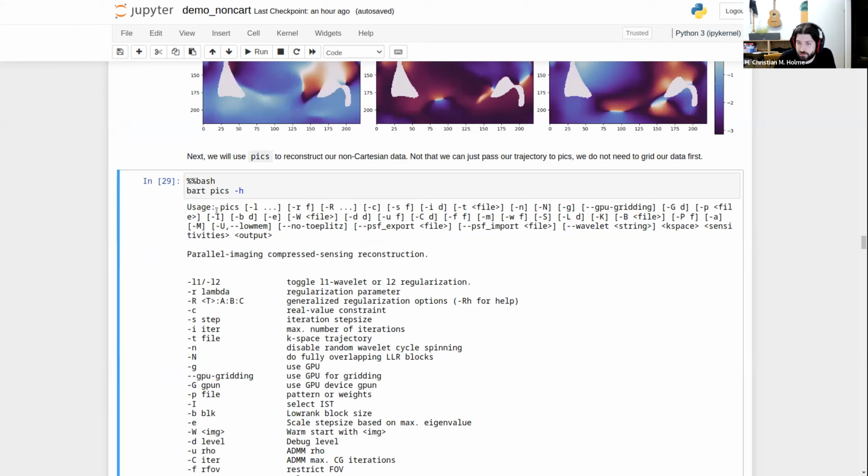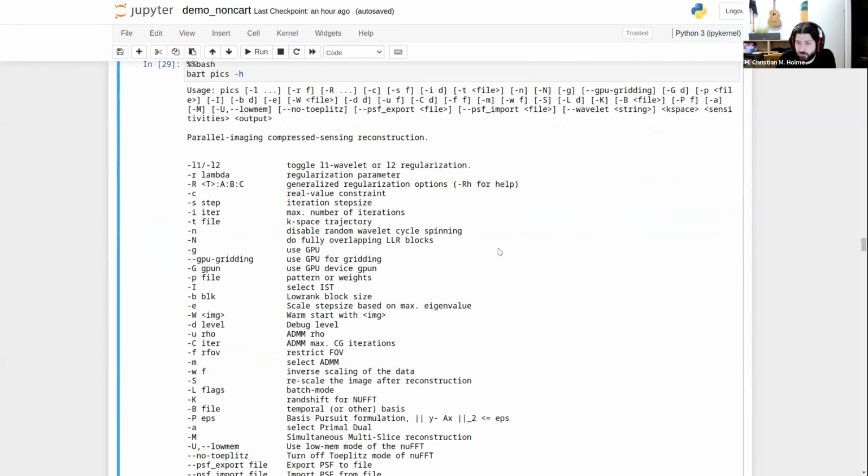The interesting part for us, we can basically ignore most of these except for, where's the trajectory? -t, the trajectory, because we want to do non-Cartesian imaging, and then it wants k-space. This can be Cartesian or non-Cartesian. In this case, if we give the trajectory, it should be the non-Cartesian k-space. It wants sensitivities in image space and will give us an image as output. So that's basically what we are going to use.